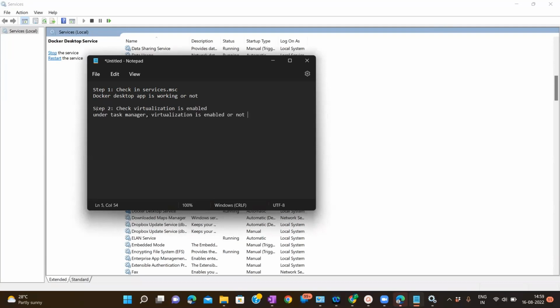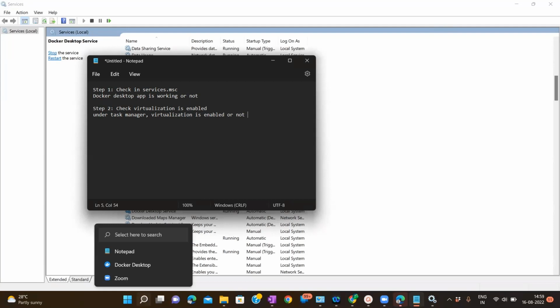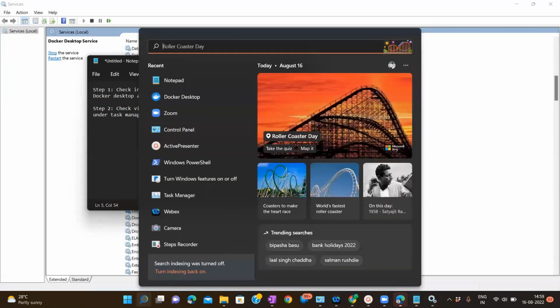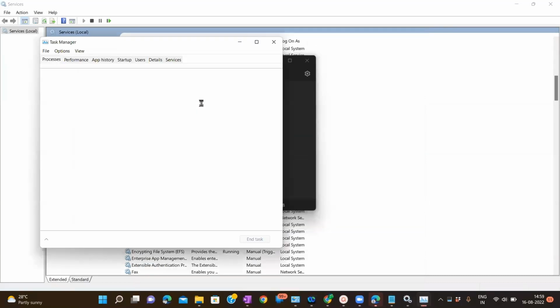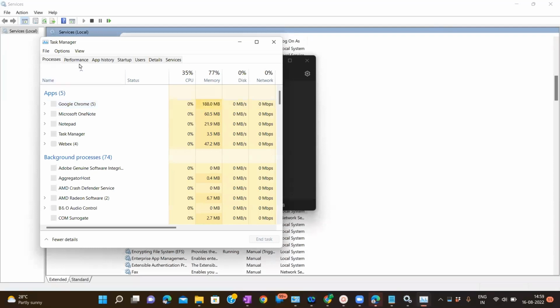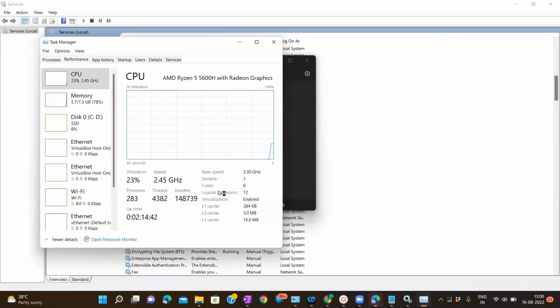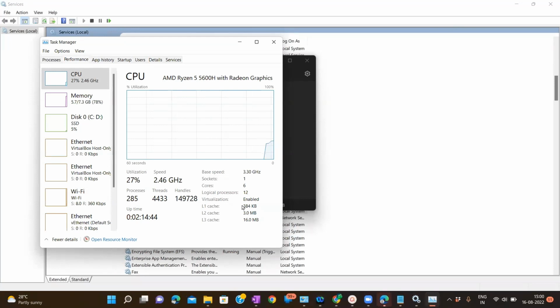And second step, we have to check whether virtualization is enabled or not under the task manager. For that, search for task manager in your local system. It will open this console. We have to go into the performance tab. Here we see that virtualization is enabled, which is good actually. And this is step 2.